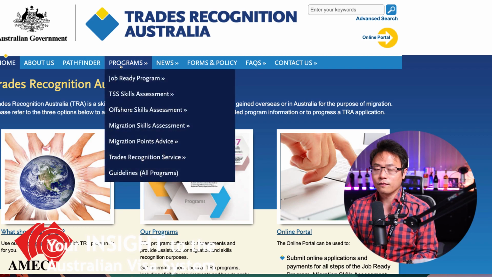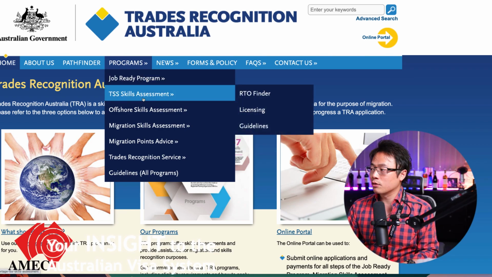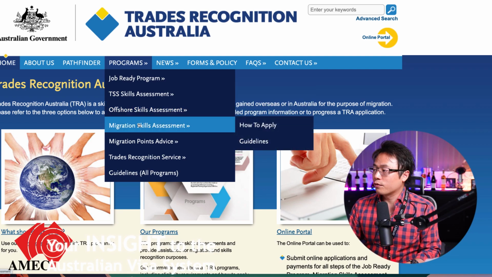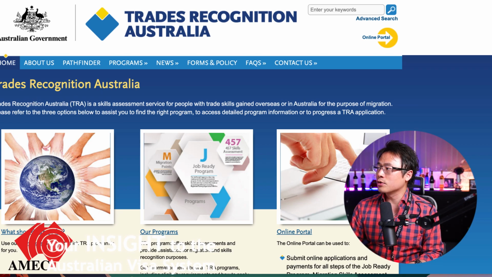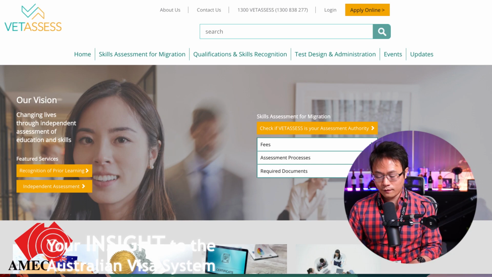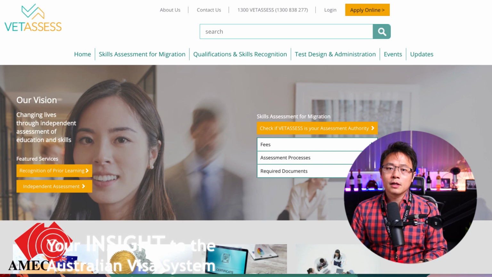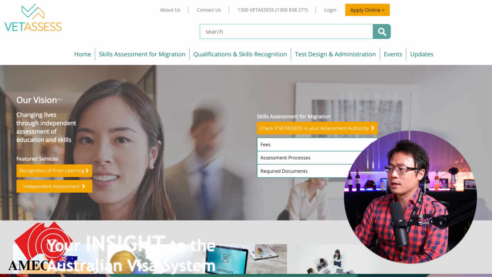Even if you wanted to go deep into every single program, you click in there, and obviously there are criteria detailing how you actually go about it. So that's for Trades Recognition Australia. Now, next one is the biggest skill assessing authority. It's VETASSESS. You might have heard of them because I believe that 70% of the occupations for migration purposes in Australia are required to go through VETASSESS.